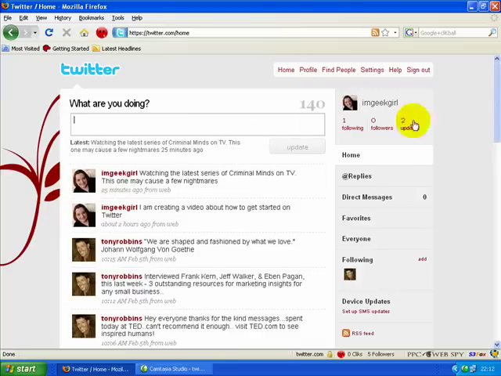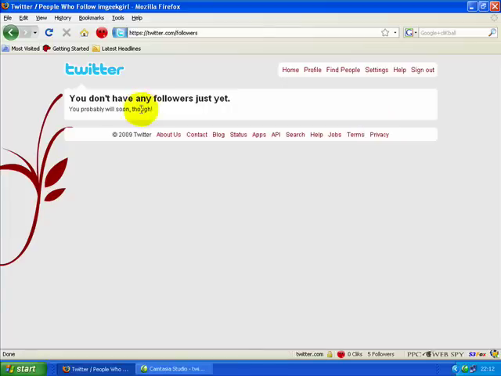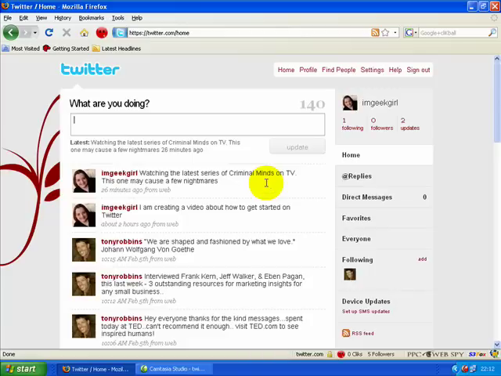This one is people who are following you. And again, at the moment, nobody's following us. You probably will, you don't have any followers just yet. You probably will soon, though. That's a bit patronizing. But again, that will show in the order of people that have followed, in the order they followed you.